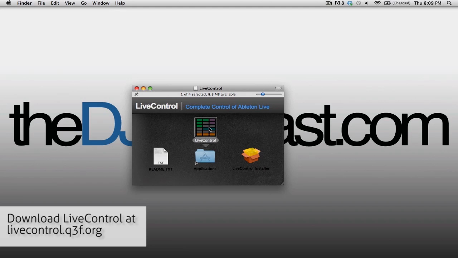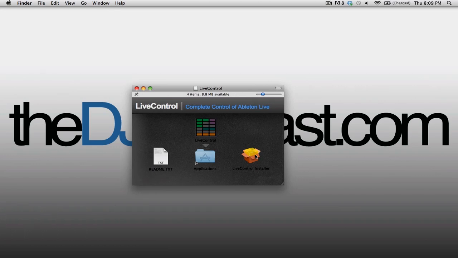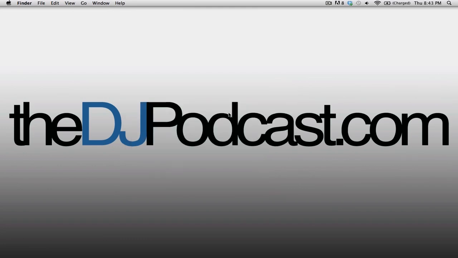Copy the LiveControl application to the Applications folder. After you copy the LiveControl app, you're going to want to make sure that you run through the LiveControl installer, which will install the MIDI remote scripts needed to work with Ableton Live. Now that we have the LiveControl Remote app installed, it's time to set up our iOS device with Ableton Live.